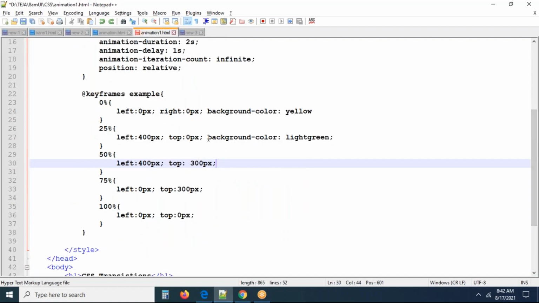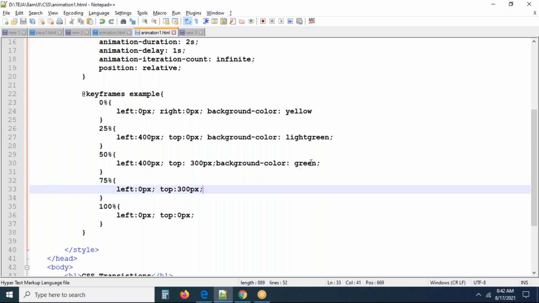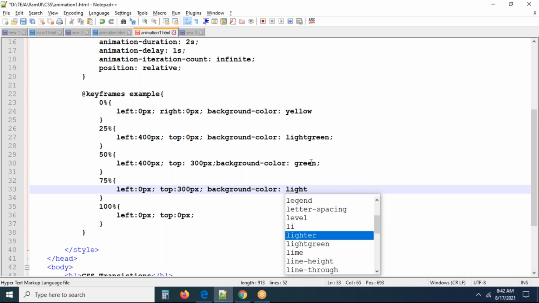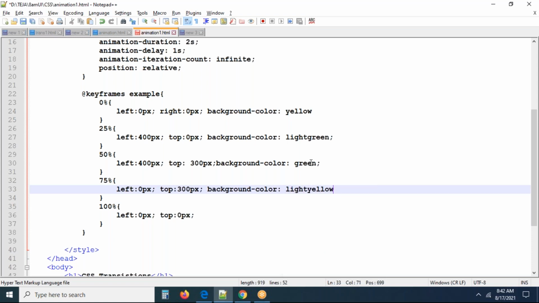Here we can see the same background color. I want to take just a green. This is going to be green. Okay, this is the background color. Light yellow is there. I'm just writing light yellow. Yellow. And finally it has to become white color. Finally, the background color at the end of it has to be white only.